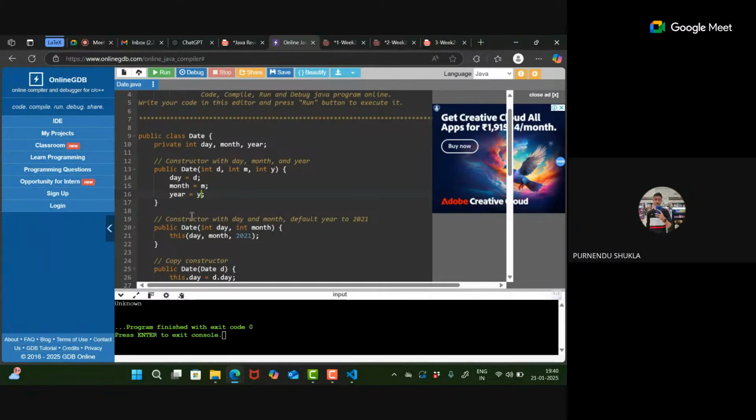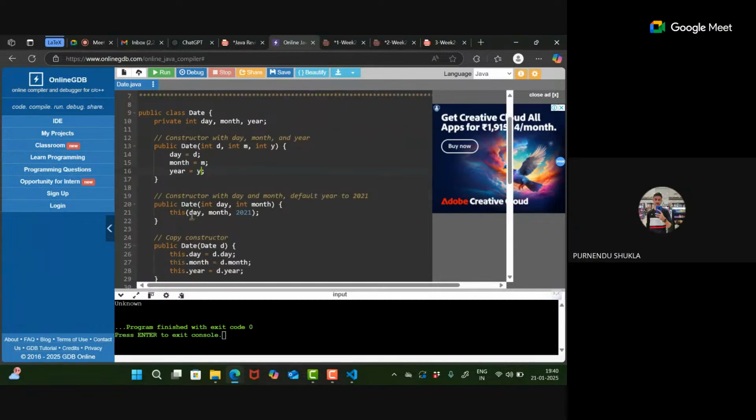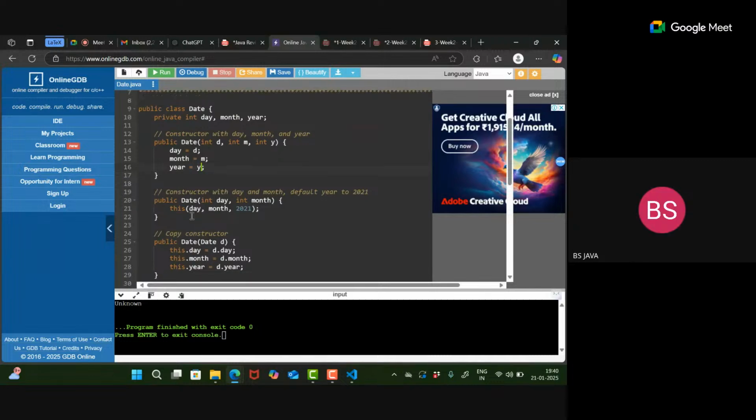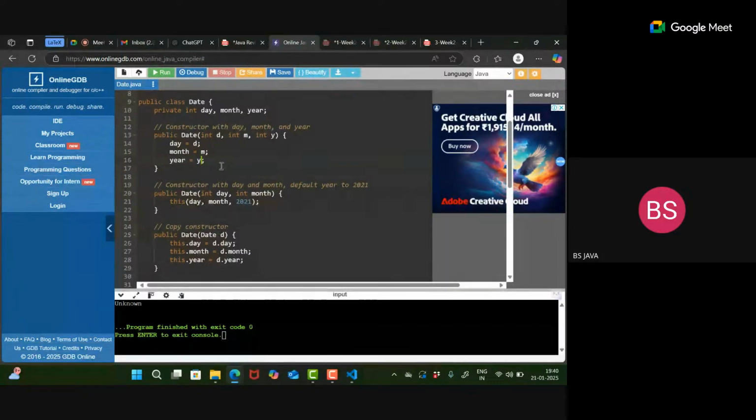Earlier, was it copying? Not copying. We are just assigning the values of the arguments to the instance variables. Here, whatever values we pass while calling the constructor, here 12, 4, 1954, those values will be assigned to this day, this month, and year, and the instance variables will be initialized. So the basic function of the constructor is to set the values of your instance variables.